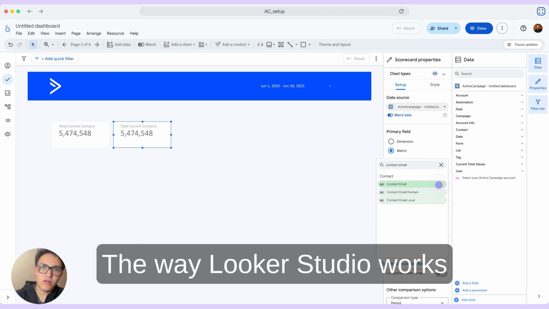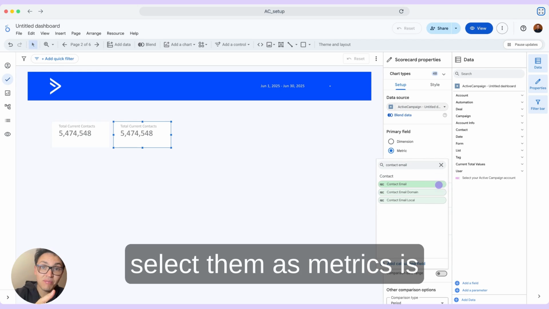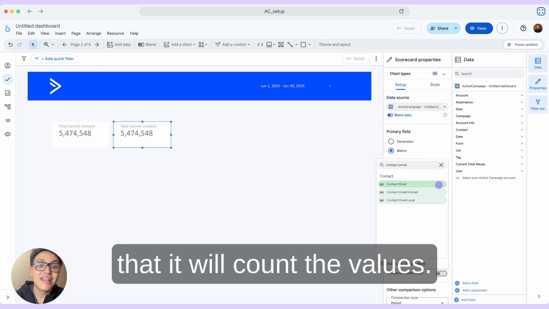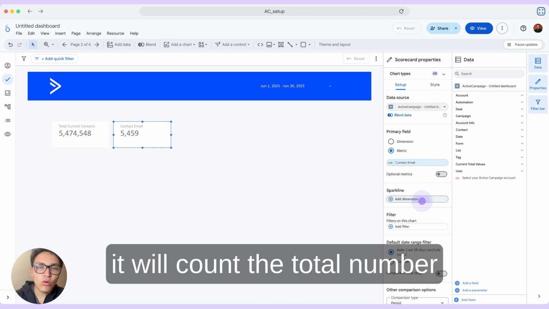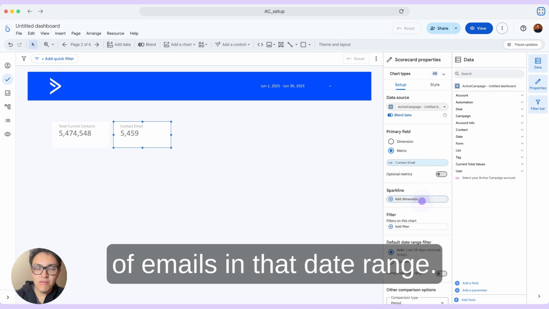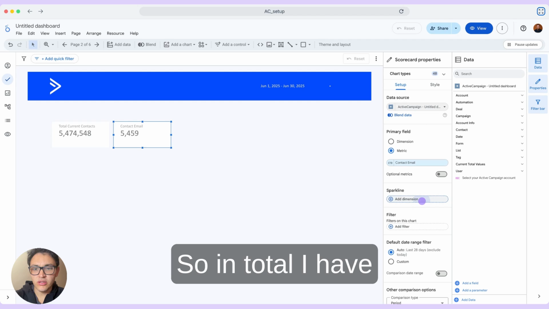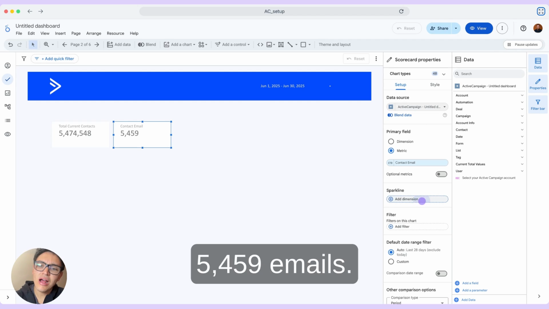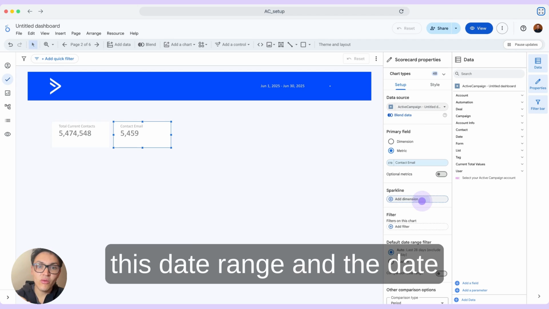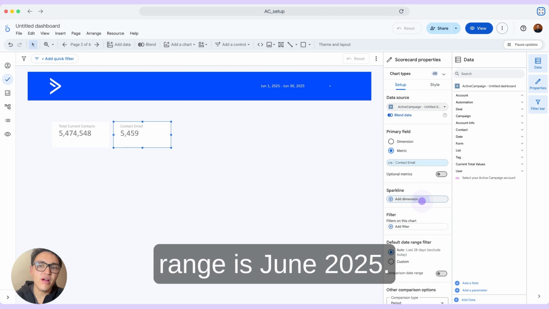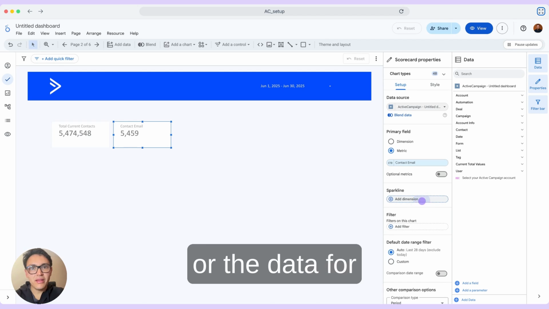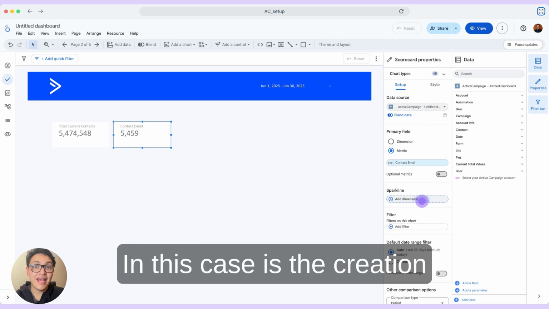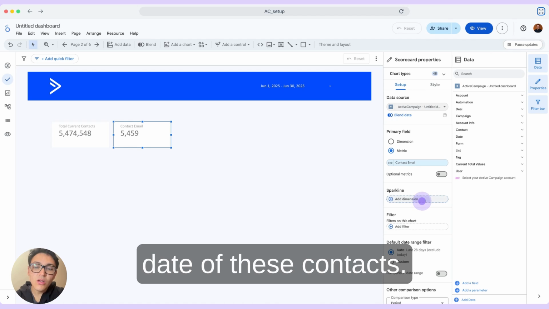The way Looker Studio works with dimensions when you select them as metrics is that it will count the values. So if I select contact email, it will count the total number of emails in a date range. So in total, I have 5,459 emails. These emails were created in this date range, and the date range is June 2025. This is the difference. I want to see lifetime data or the data for a particular date range. In this case, it is the creation date of these contacts.